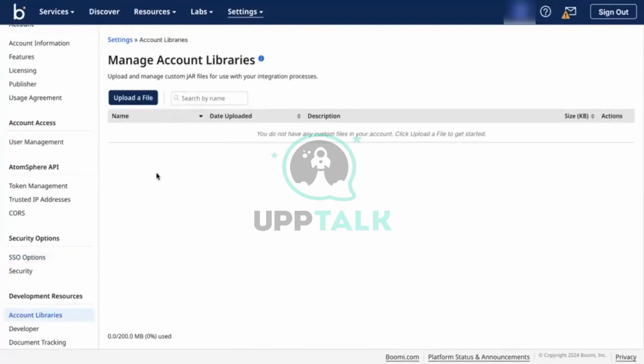Now, account libraries is for using jar files where you have written some custom JavaScript code where you want to use some libraries. In that case, you can manually upload custom jar files, basically for using it in your process, if you want to use JavaScript in your code.